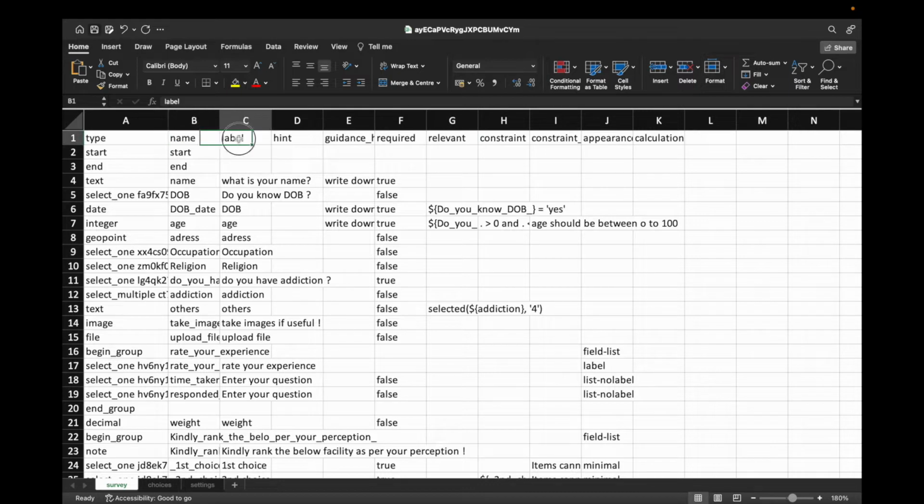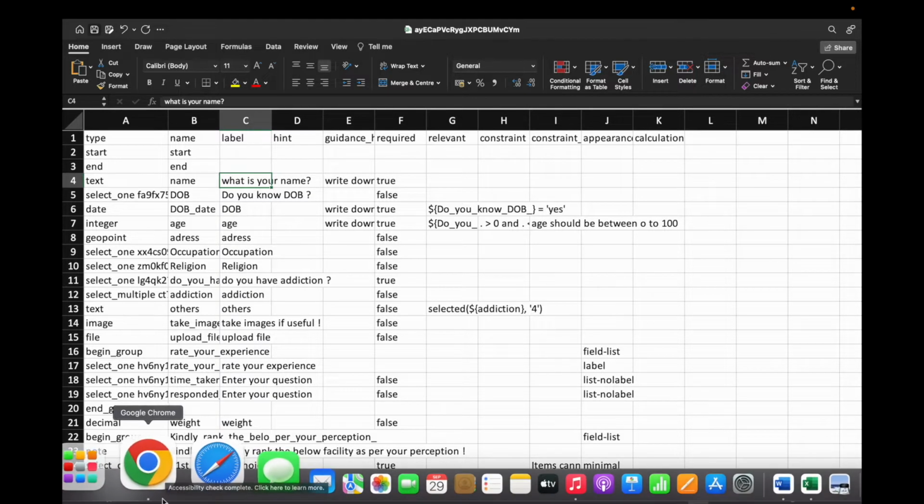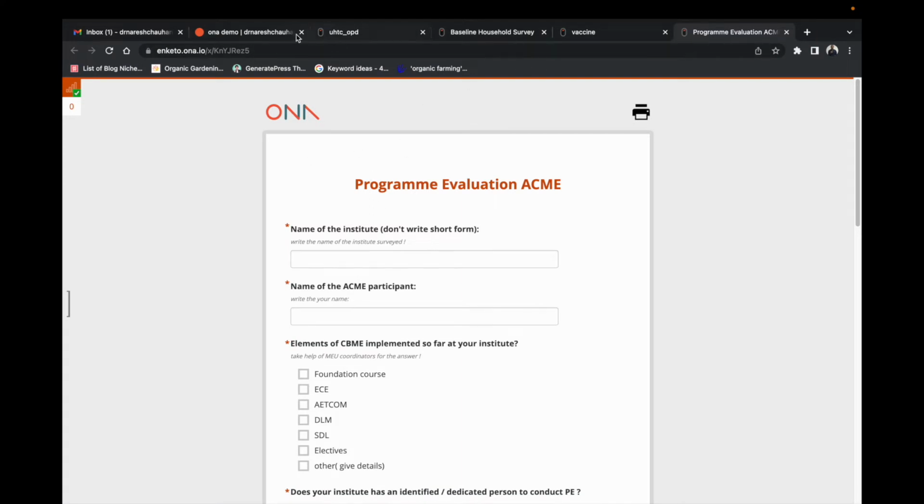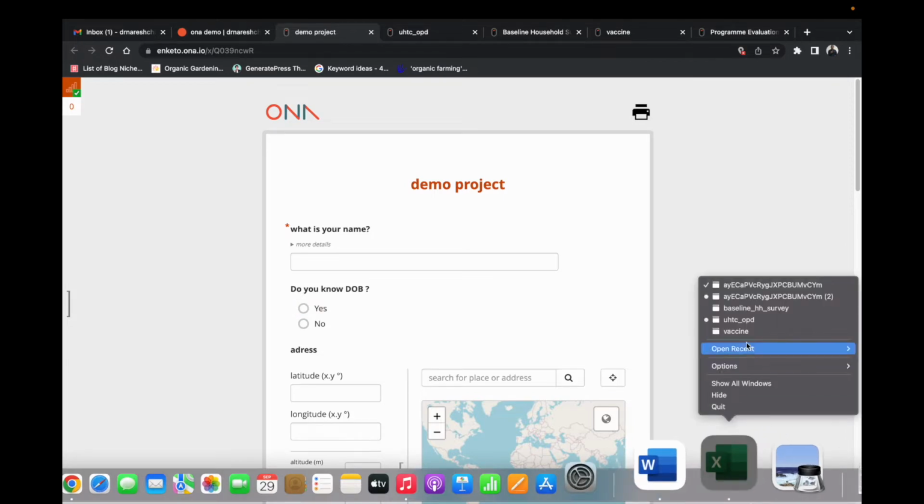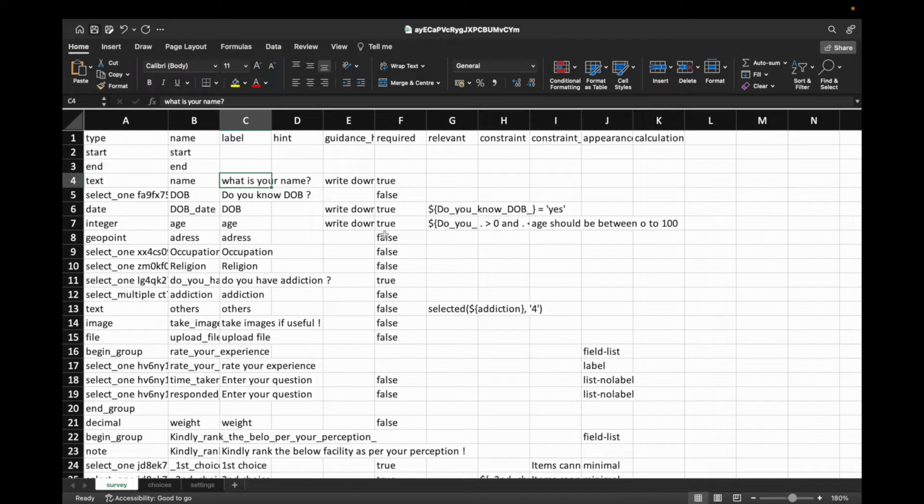Okay, now what this label suggests, as you might have guessed: what is your name? This is suggesting what the interviewer has to ask. Label, what is your name? That is the format in which it will appear. This one, what is your name? And whatever hint you provide will appear here. Okay, and hint, as I said, hint. Then guidance is also a kind of hint.